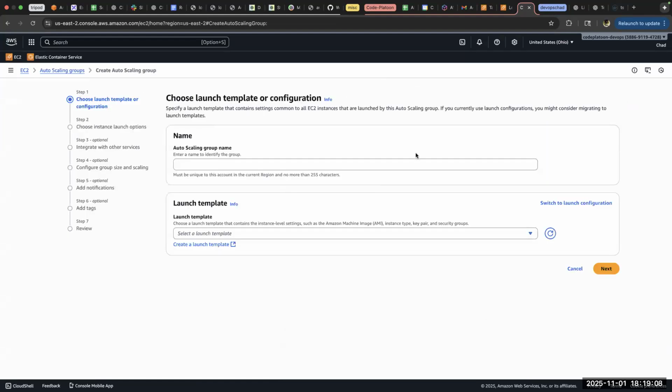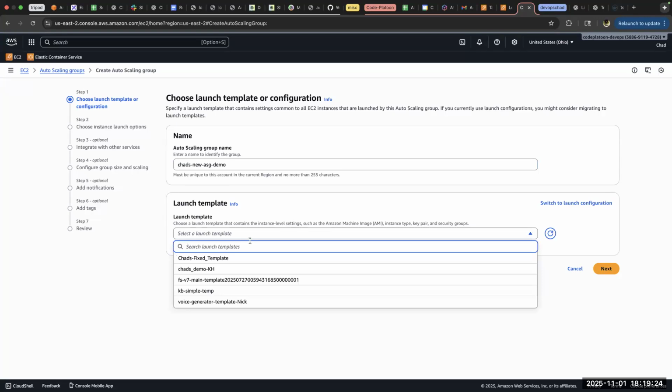All right. And so give it a name, Chad's new ASG group demo. These are just generic names. I'm just giving something that I can see it quickly know what it is. All right. And then so I've already created this launch template. And so I'm going to just go ahead and use this.